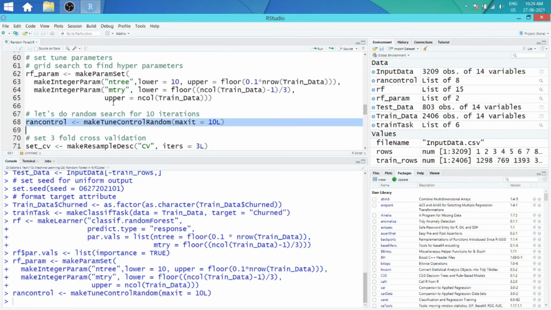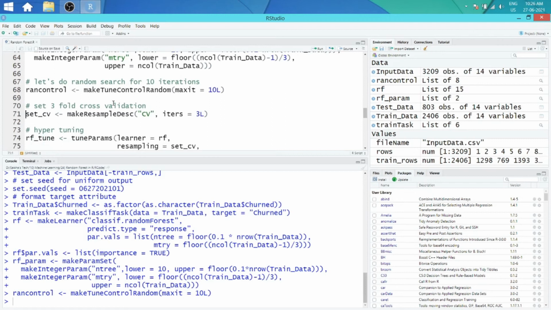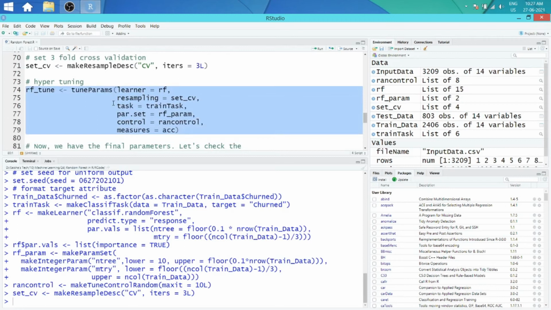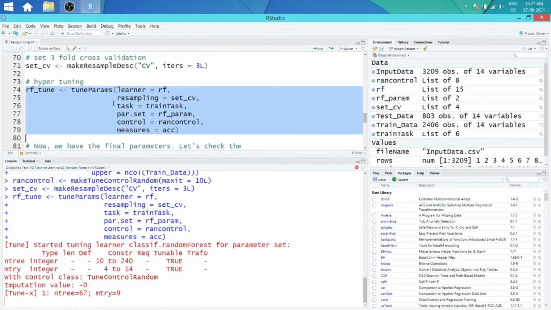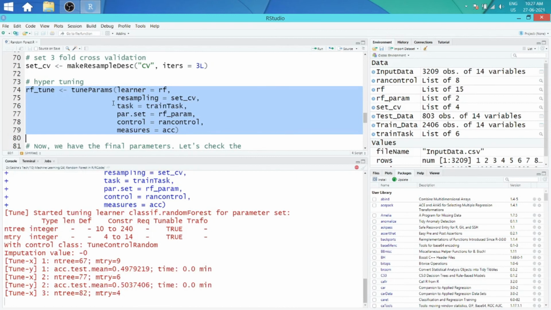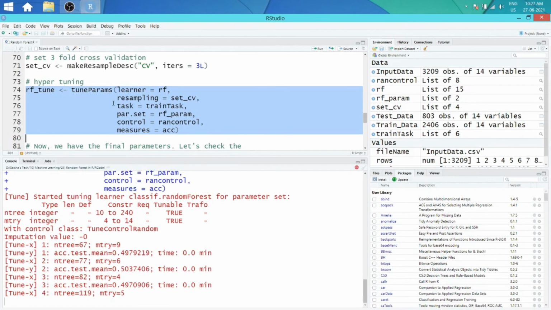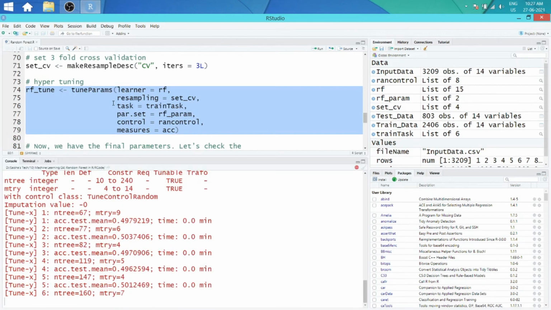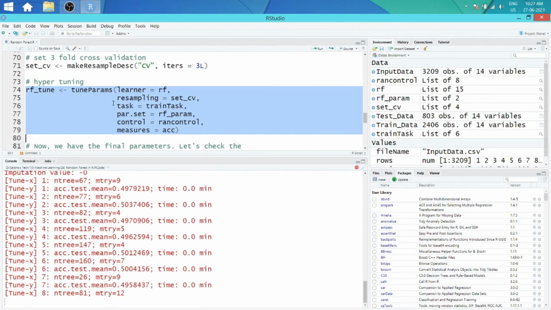Let me run it. We are going to use 3 folds for the cross validation, and line number 74 we are optimizing our parameters. This parameter optimization is using random search, and we have utilized 10 iterations for choosing the parameters.